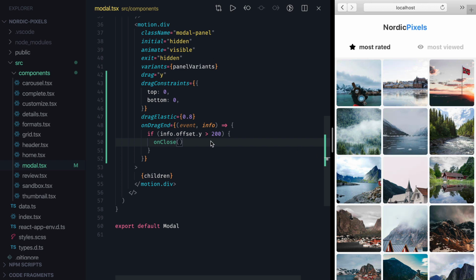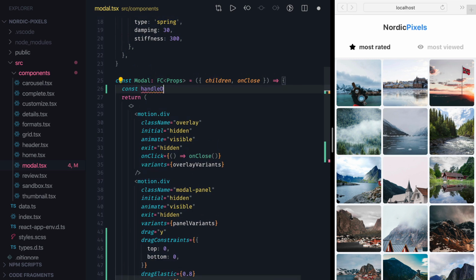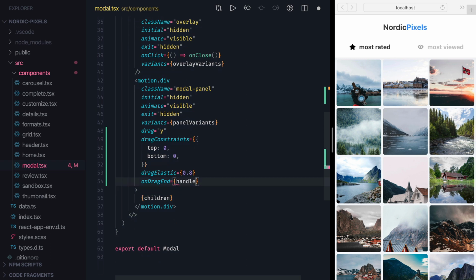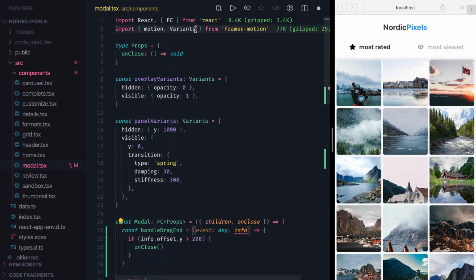Now let's make render method a little cleaner by taking onDragEnd function outside, assigning it to handleDragEnd variable, and then setting it to onDragEnd property. Now that the function is defined separately, we have to define types for function arguments ourselves. We don't care about the first argument, so I'm just going to type it as any. Info argument has type PanInfo that we can import from Framer Motion package and set here.